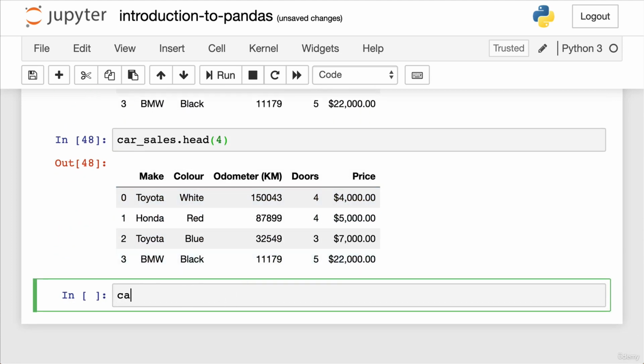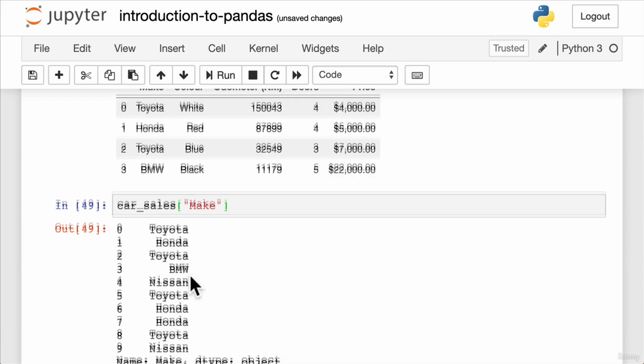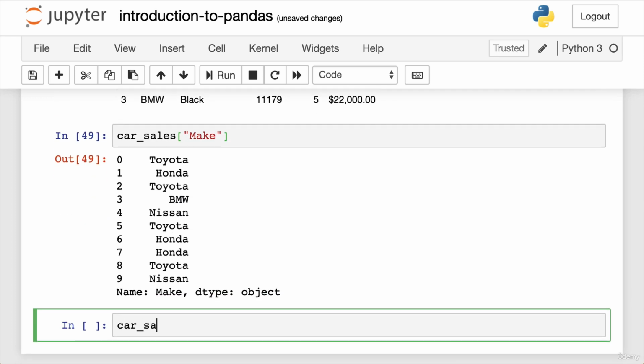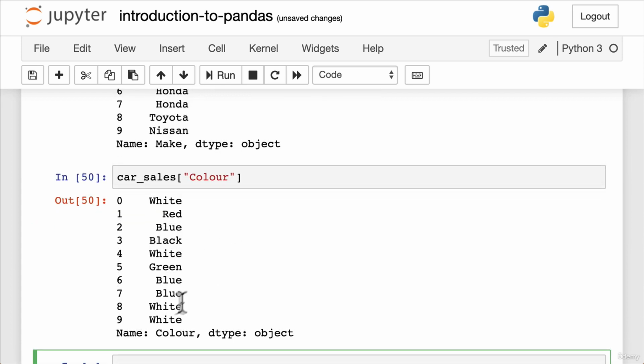Now, we've seen this previously, but let's say we wanted to select just this make column and have a look at what's going on there. So the way to select a column is to type in its name in square brackets next to the name of the data frame as a string. Shift Enter. There's the make column. Let's have a look at the color column. Car sales, color. Excellent, we've selected that.